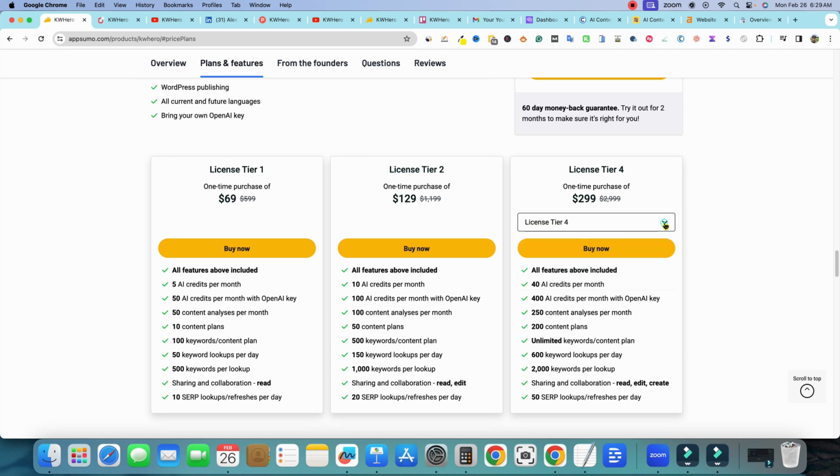And then license tier 5 is going to come in at $499. This seems to be what tier 5s or all-ins are starting to get to. The pricing point of software is around the $499 mark. Just seems to be the all-in right now, guys.